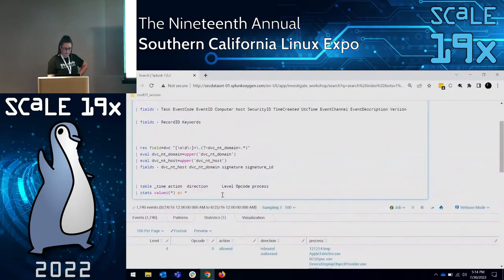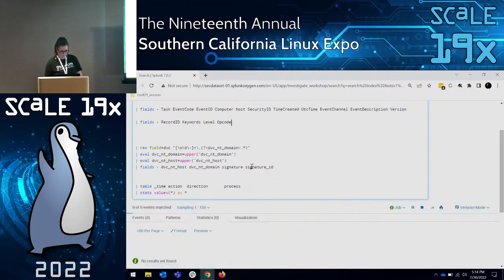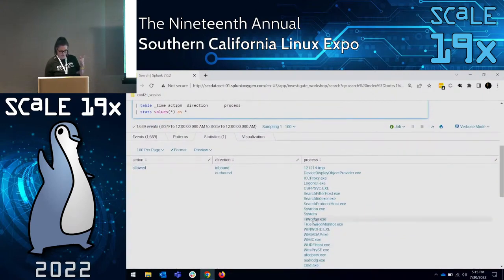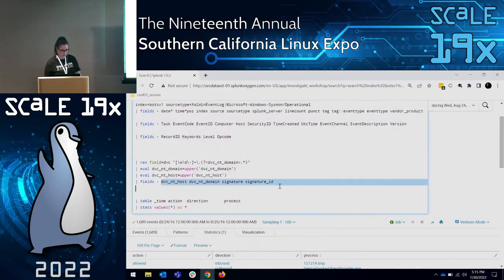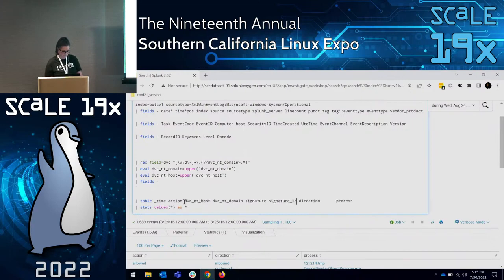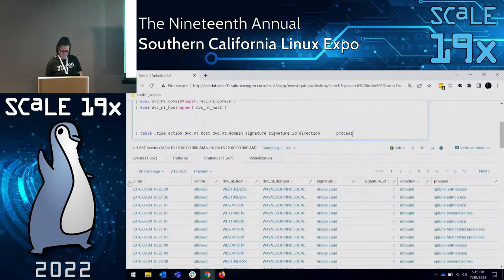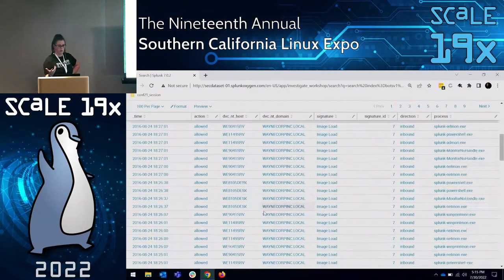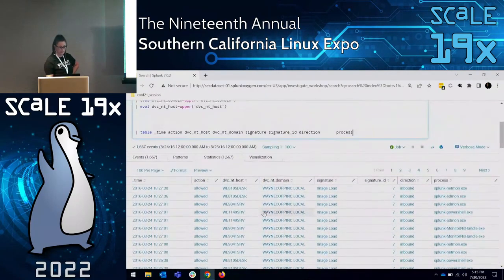Level, opcode. Action, good. Direction, good. Process, great. So if we took this down here now, we basically have almost the start of what is interesting about this data.